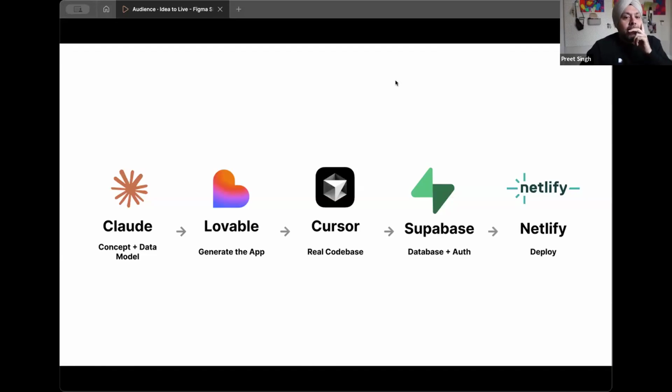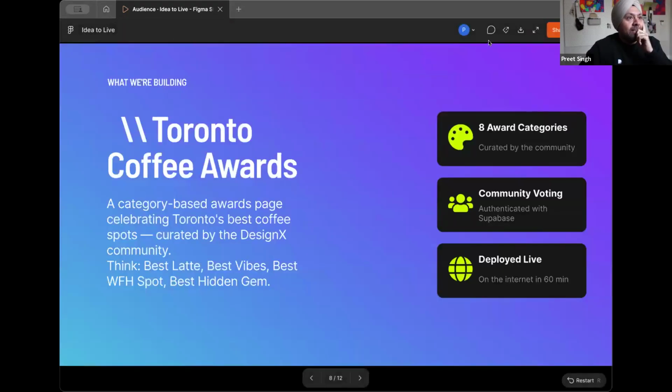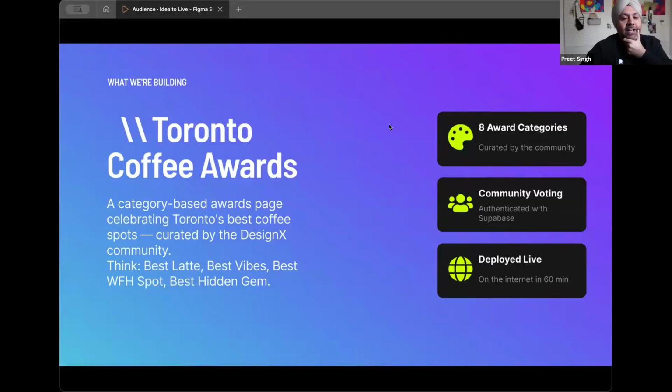Okay. Folks that are just joining in, in the next 45 minutes we are trying to build a web app where we rank together as a community. We rank Toronto coffee shops in different categories, and the community can authenticate and vote on them. And we're going to push this live.